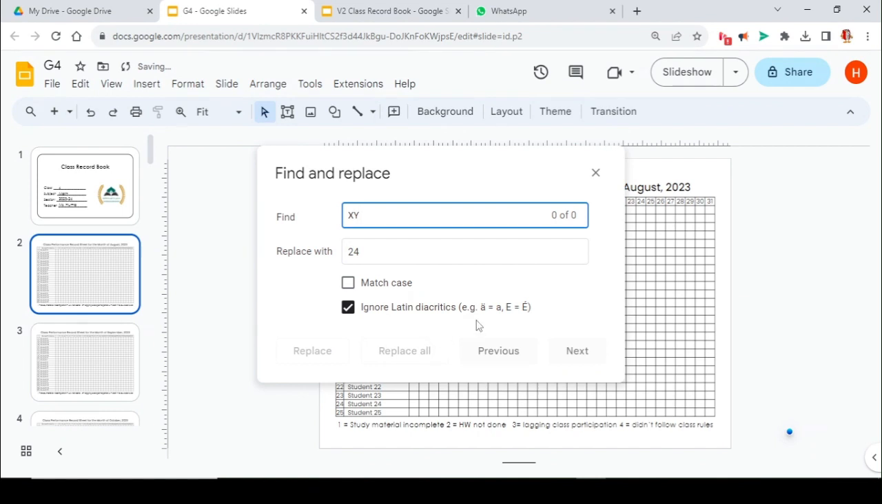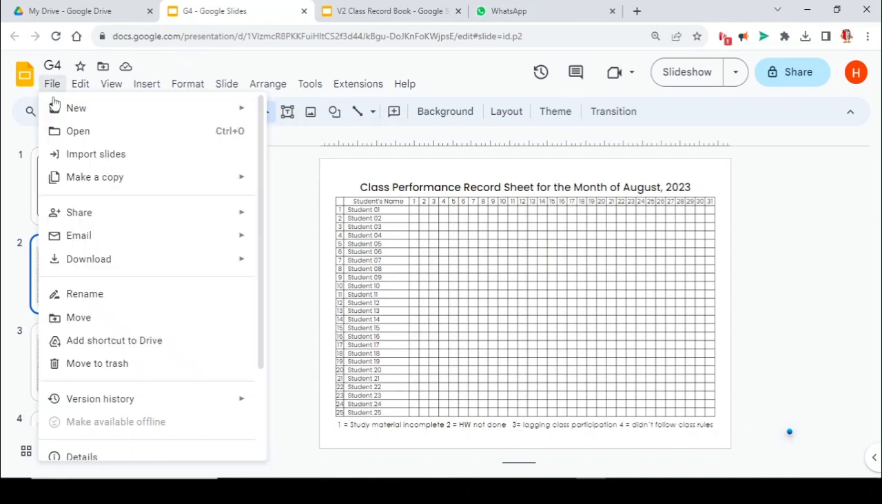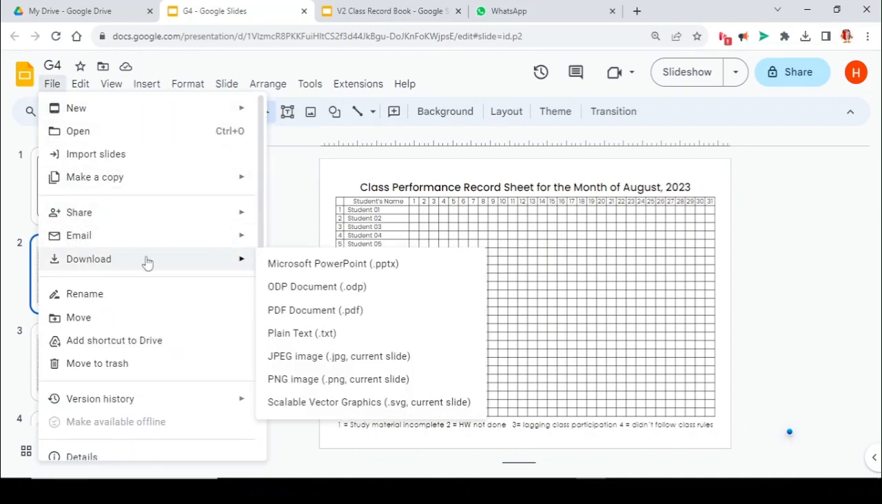Once you have done all of the replacing, the names of the students and the year and everything, you can save it as a PDF from file. You need to go to download and download as a PDF. Once everything is done, you can download it as a PDF and then you can print it.